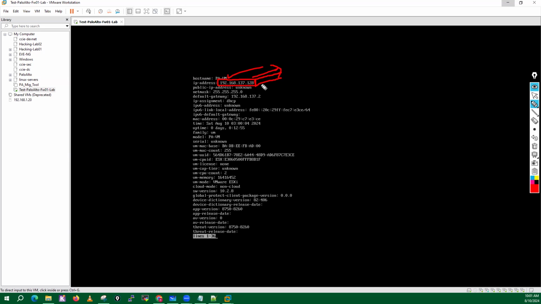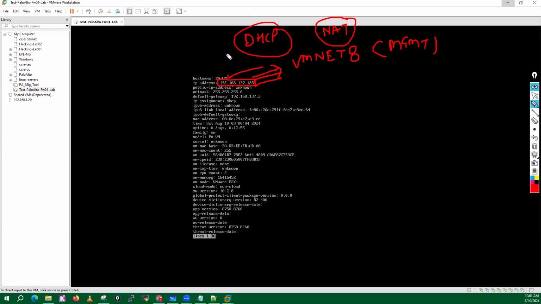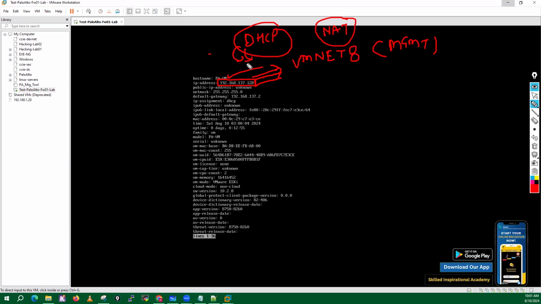Which adapter has this series of IP? VMNet 8, right? Or I can say management. VMNet 8 is a NAT type of adapter. And you know, we have selected the DHCP settings there, right? And in DHCP we have selected to start providing the IP address from 192.168.137.128, right?